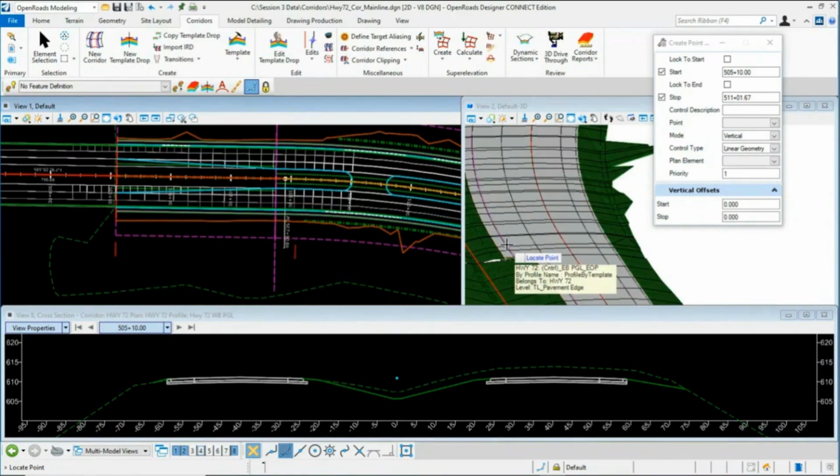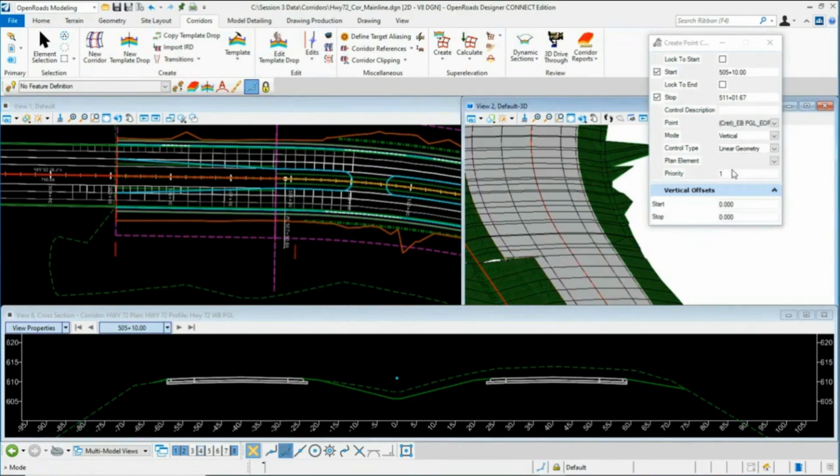Okay, so I can select it here in 3D, I can do it in the cross-section view, or I can select it from the little pull down here. Okay, so if I select it from 3D, and then I set my mode to vertical, because we just want to control this point vertically. We want it to follow that vertical geometry in our reference file. So I'm going to left click to accept that. I want to set the control type to linear geometry because we already have geometry created. It's stored inside of our centerline file. So I'm going to set that to linear geometry.